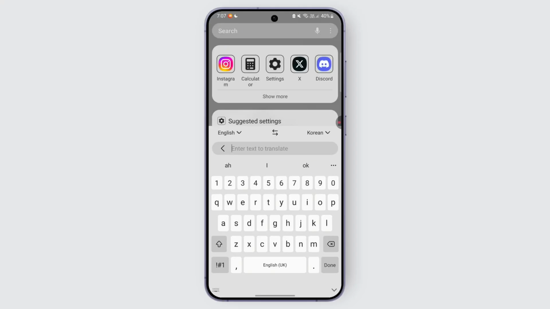You can type in your message in the input field, and you can choose the language you would like to translate from and translate into. Then you can tap on this translate option right there. Once you tap on it, it will translate the language that you're looking for. And that is it.